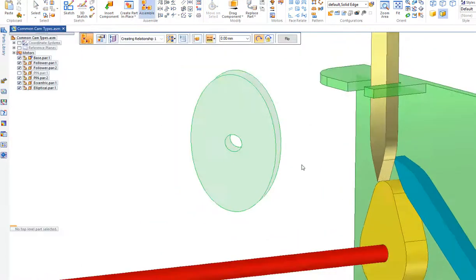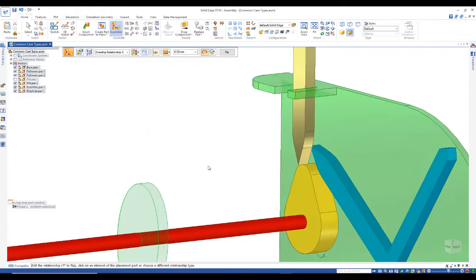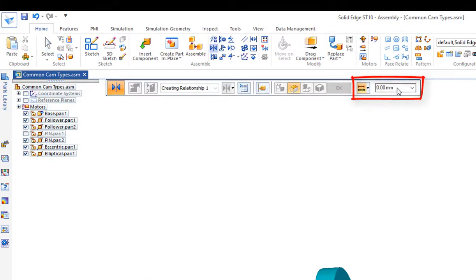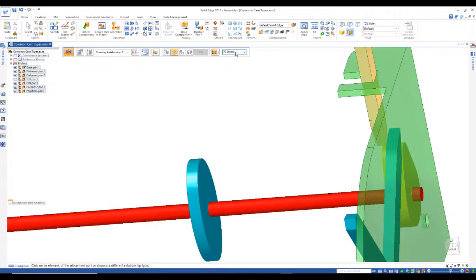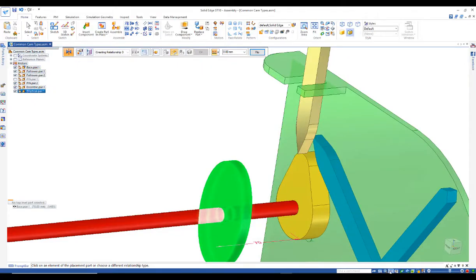I'll zoom in a little. I'd like to take the center there, that cylinder, and add it to this cylinder. I'm just going to hit select, and then I'd like to mate. And I'd like to mate at a distance. So here I'm going to put in a distance of 70. And I'll tab. I'd say I'd like this face to be 70 away from this back face.